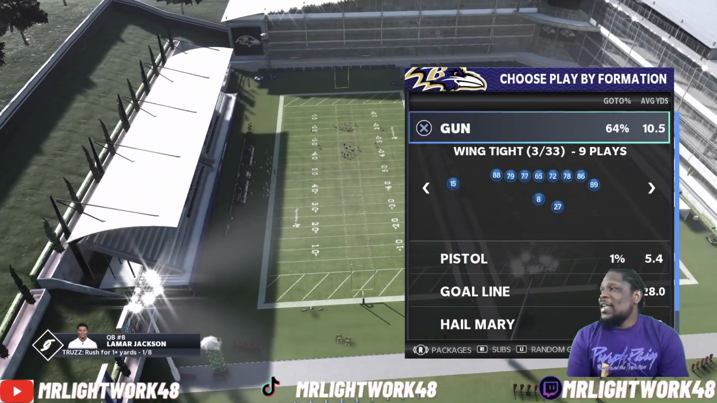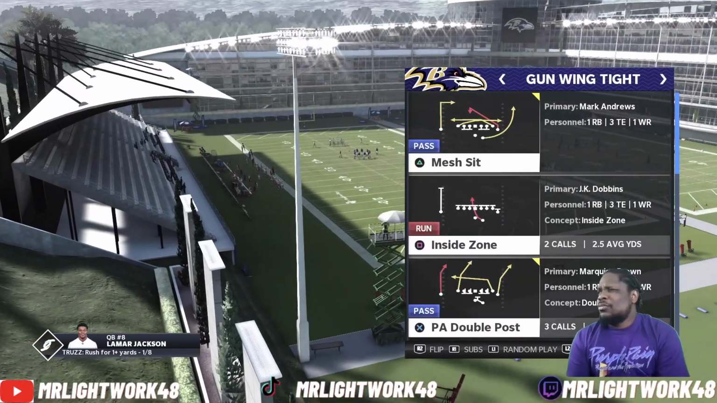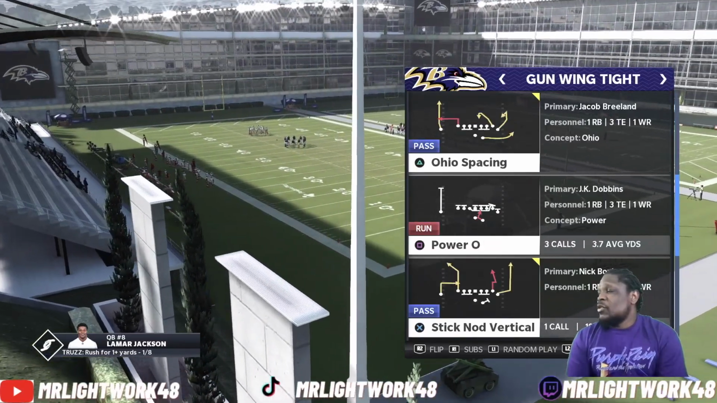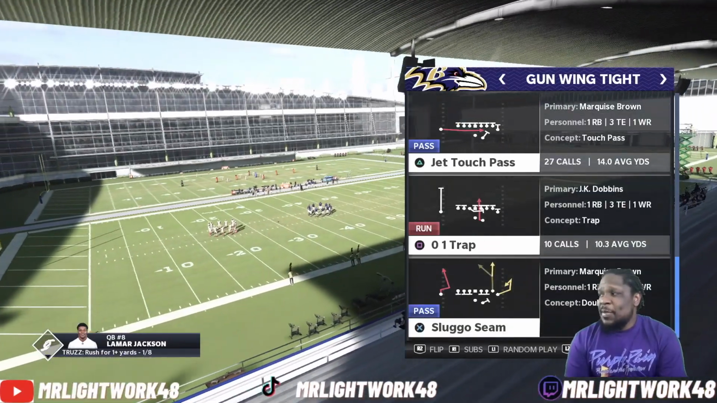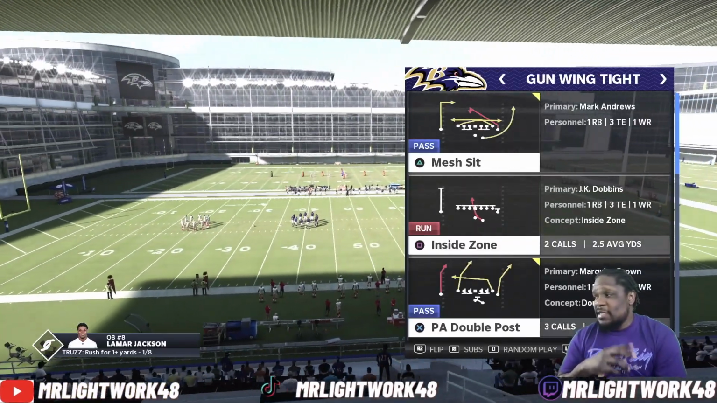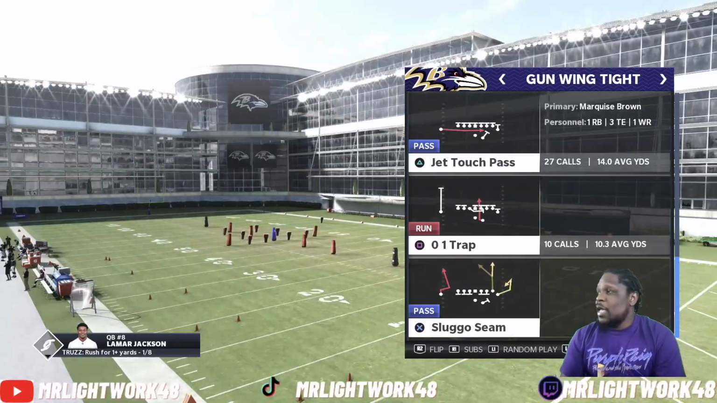So the next play we're going to jump into is wing tight, okay? I usually only run 3 plays out of this formation, and I'm going to tell you why. The first play I like to run is the jet touch pass. The second play is the 0-1 trap, and the third play is the PA double post. And I'm going to explain why on each play.